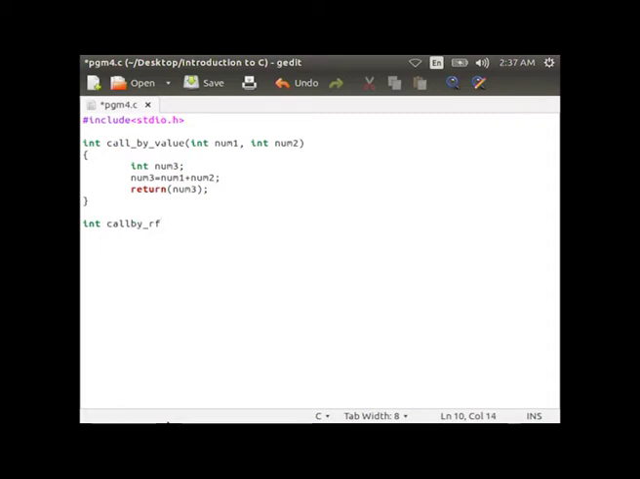Now, let us define the second function to familiarize call by reference, int call by rfrnc and the parameters list int *numa, int *numb, comma int *numc, and in the function body within the curly brace *numc equal to *numa plus *numb, then close the brace.